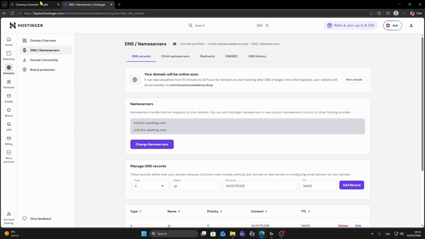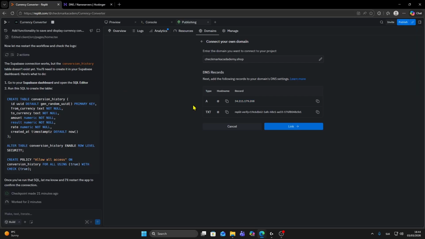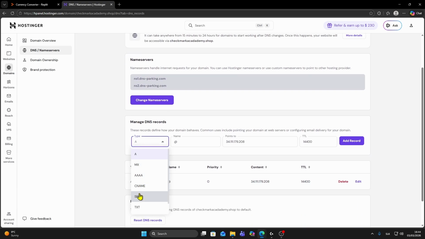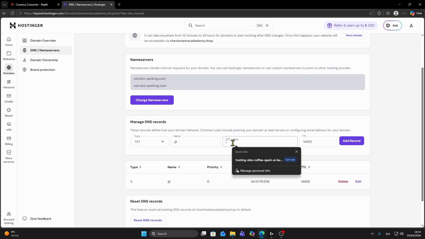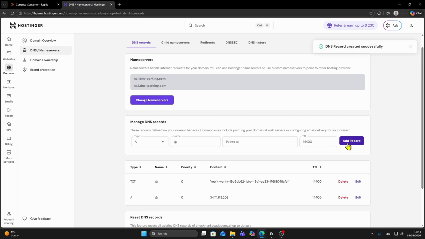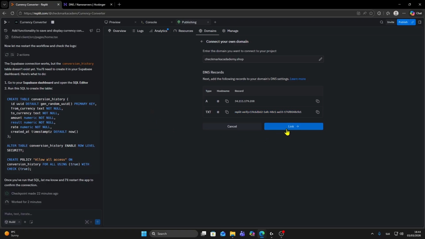The first record is successful. Now we can move to the second one, and the second one is TXT, so the type is TXT, the name is the same, and this is the value. So I'm going to copy the value, choose type TXT, this symbol, and paste the value here. Then click add record. And now once we have both records added, we can move to Replit and click on link.